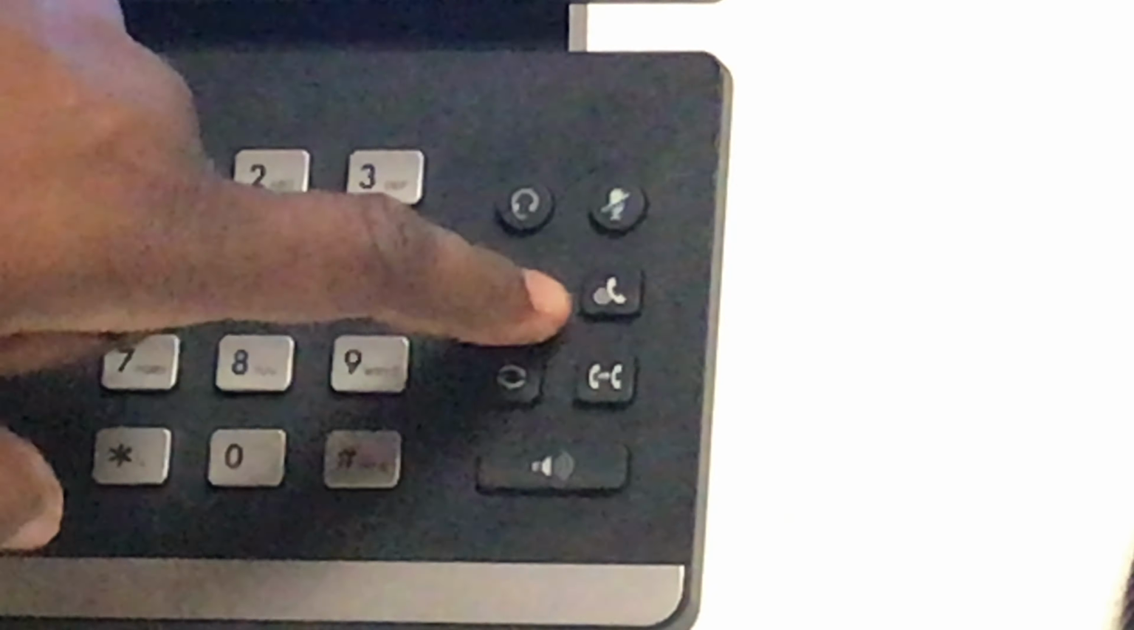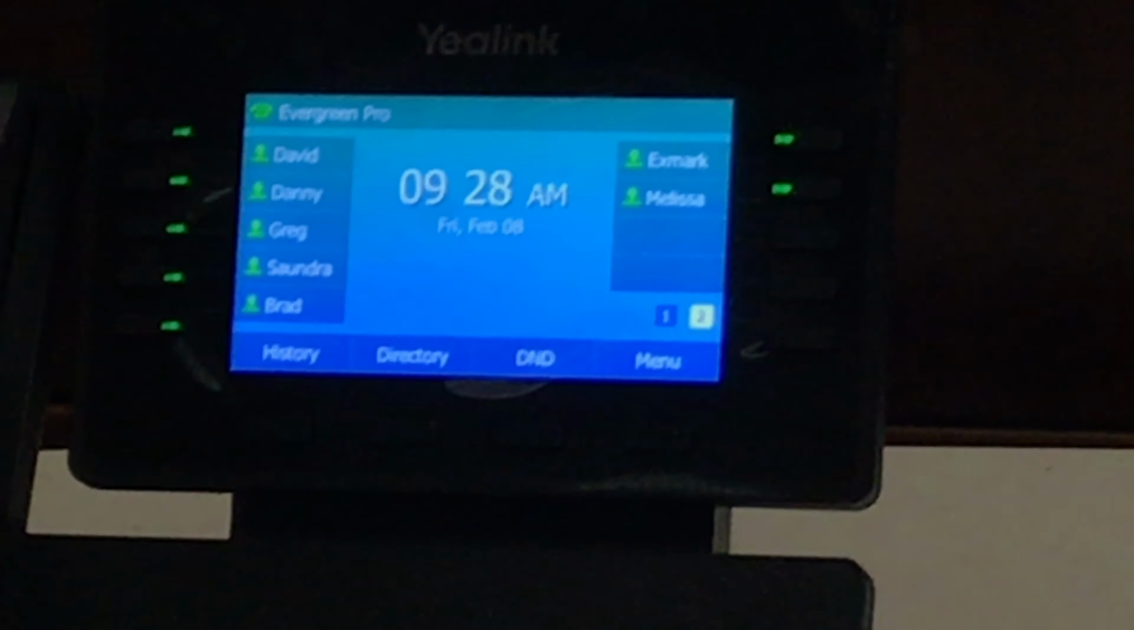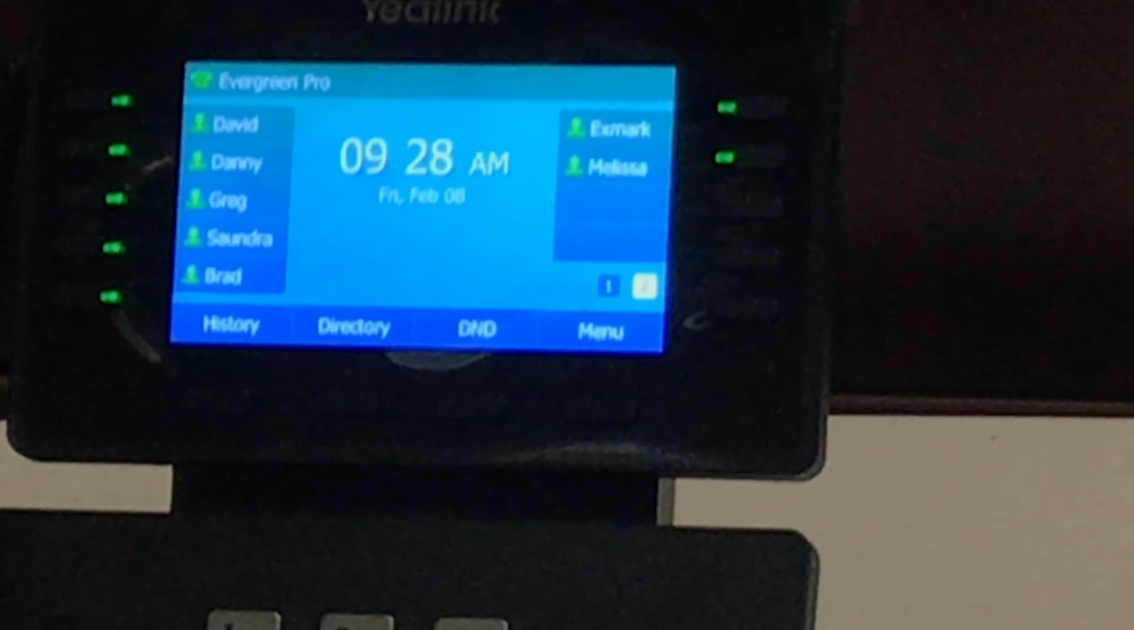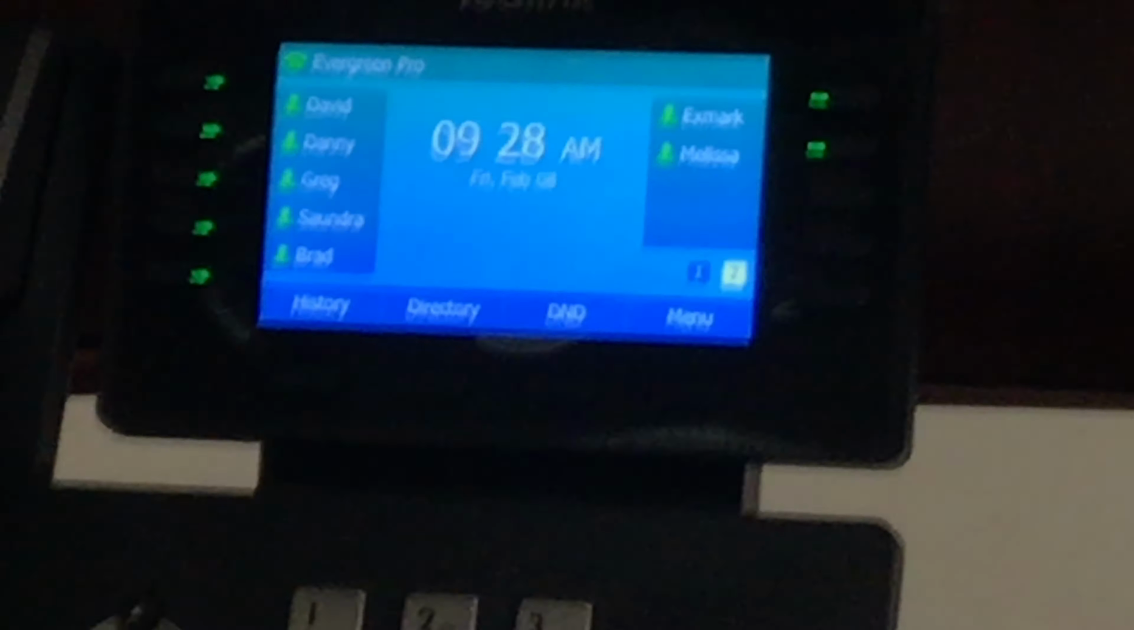The next button I want to show you is the on hold button. Now the on hold button, you can press it manually, but while you're in a call, at the bottom, as you can see right here at the bottom of this screen, where you see history, directory, D&D, and menu, you will also see options to be able to manage calls that way as well.